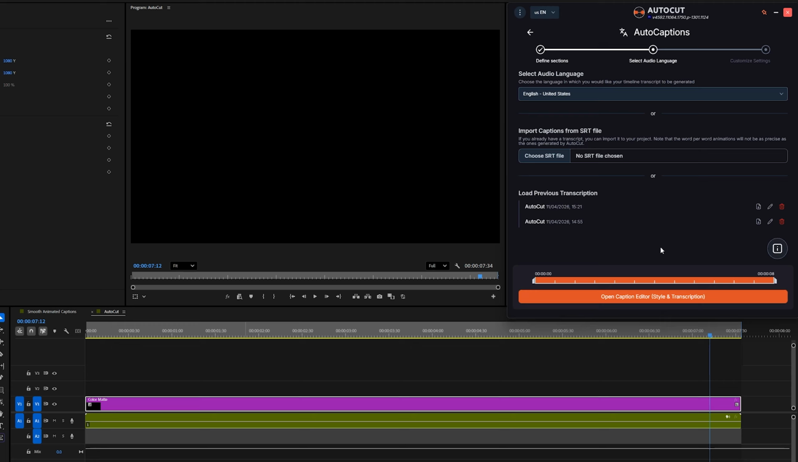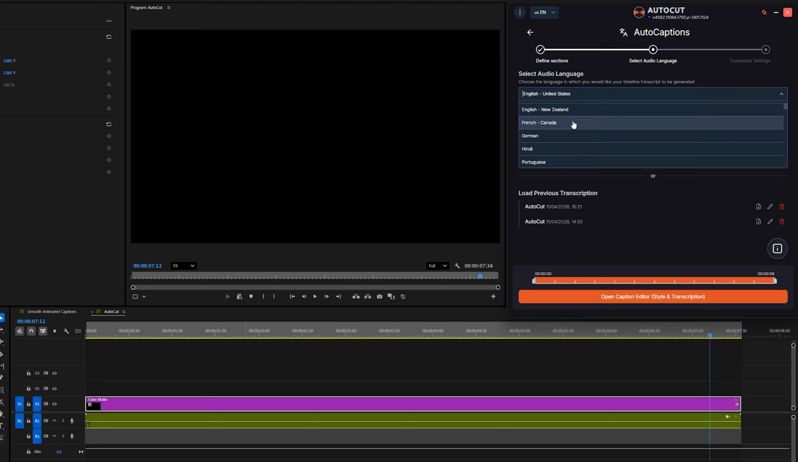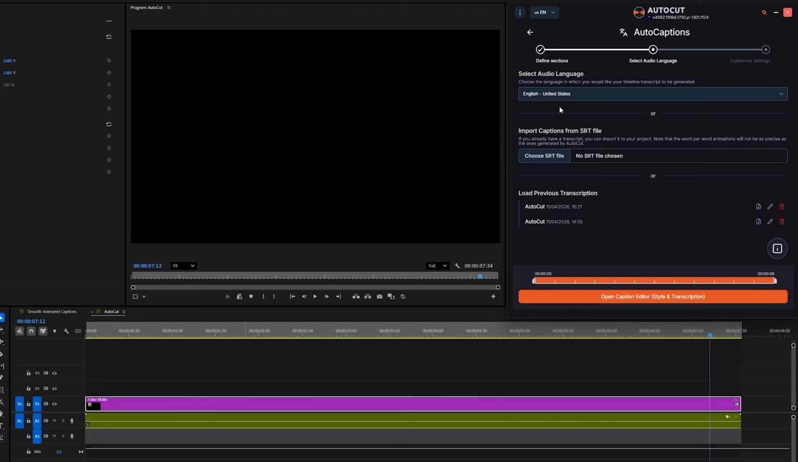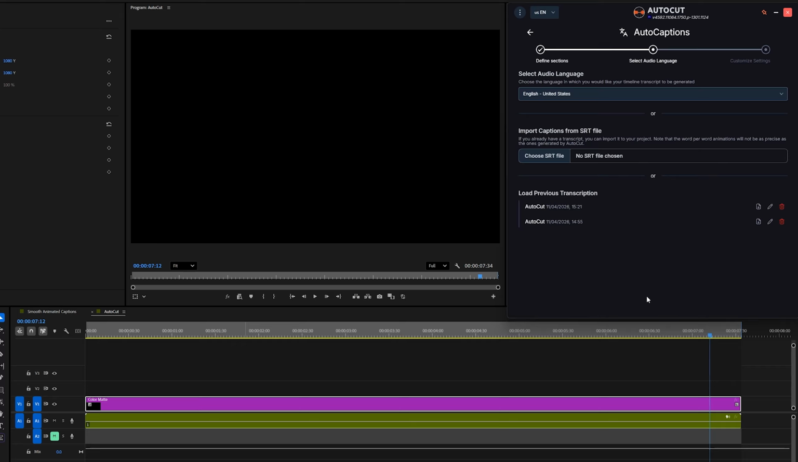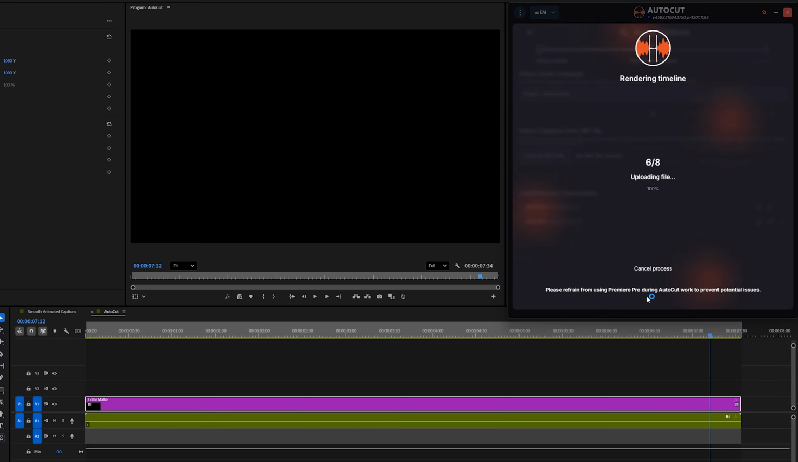In the next step, AutoCut supports multiple languages. You can choose any language you prefer from the list. For now, I'll select English. After that, click on Open Caption Editor. Now the transcript will start generating.